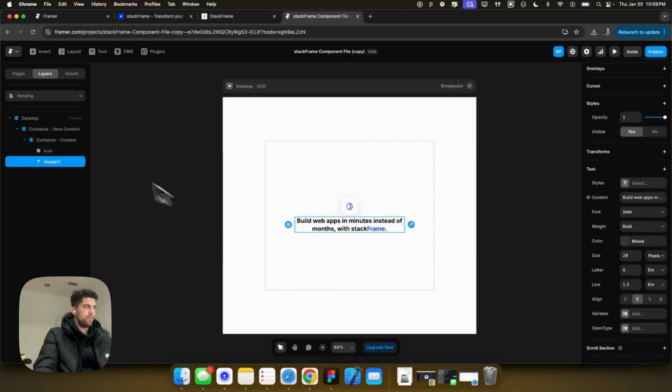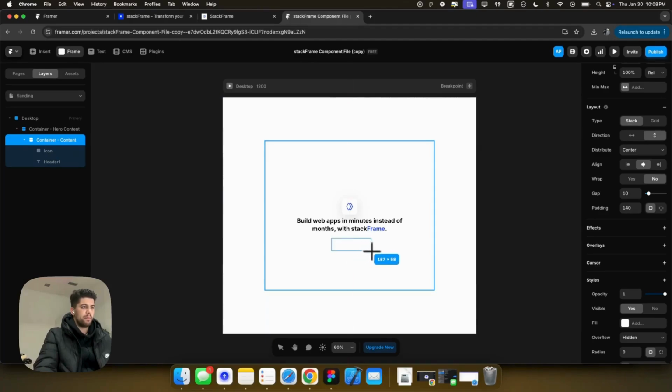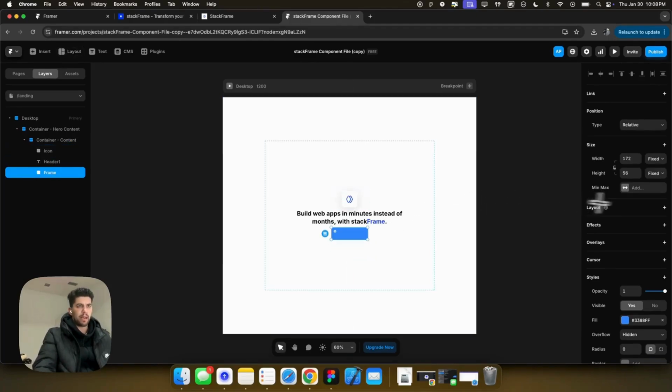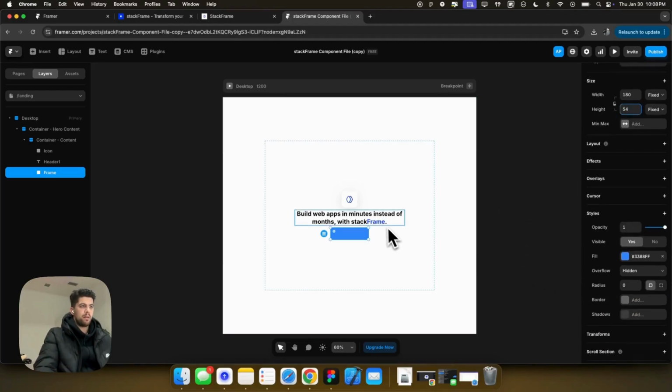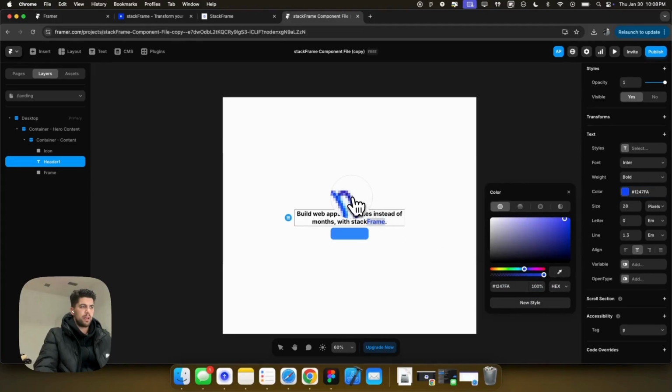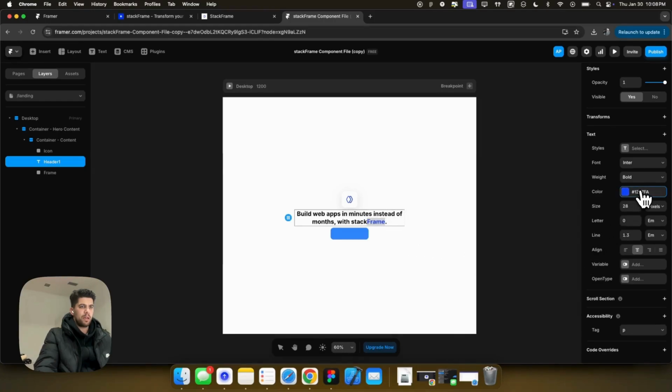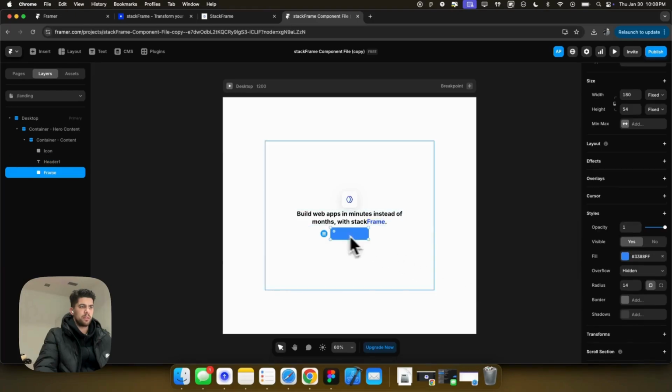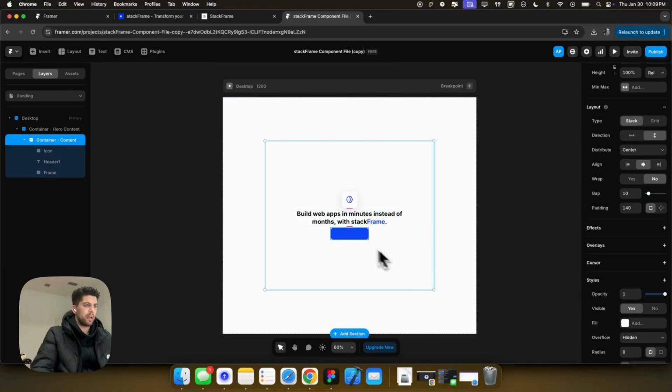Then we are going to come in here and add another frame. We're going to make a custom button. I like making my custom buttons 180 pixels by 54. This has already inherited this text color, and honestly, I don't want this one. I want this one, right? Let's see here. Let's copy this. It's not the same one. Okay, there we go. That's what I want.